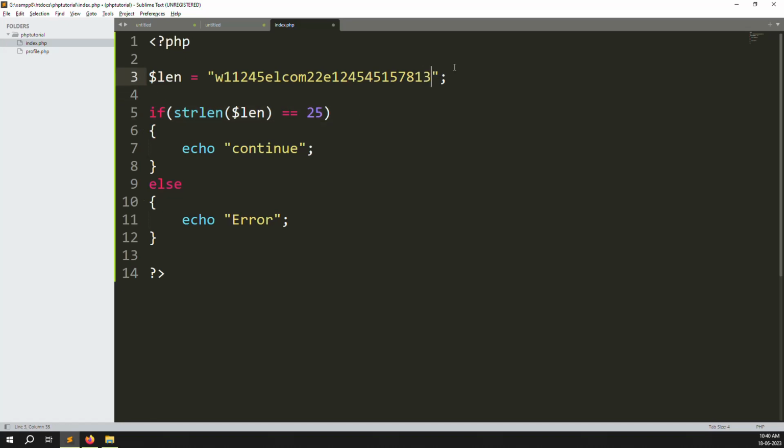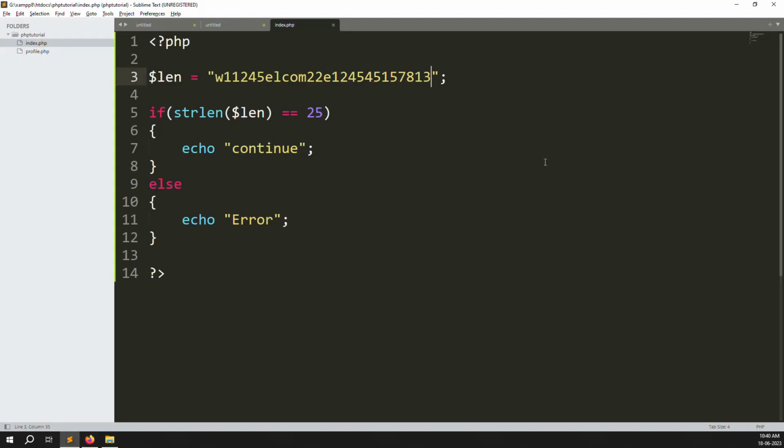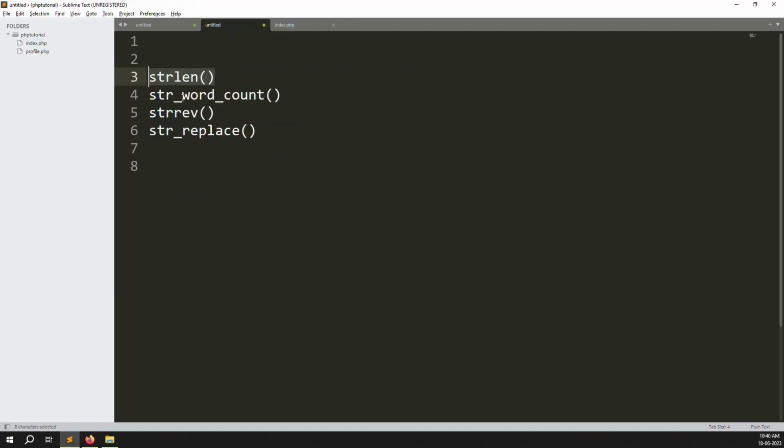Suppose I add one more and save and go back again. It's showing the error. Got my question? So this is how the str length function works. Okay, so let's go to another function now, str word count.